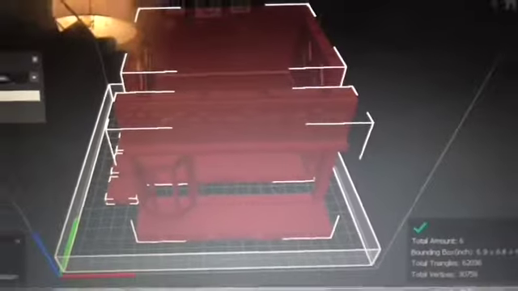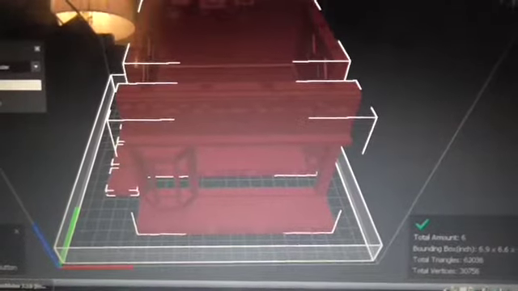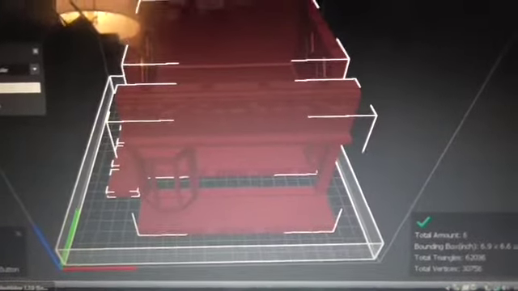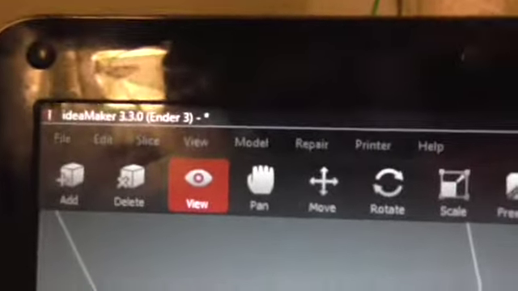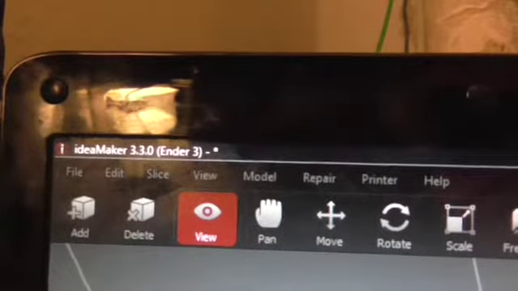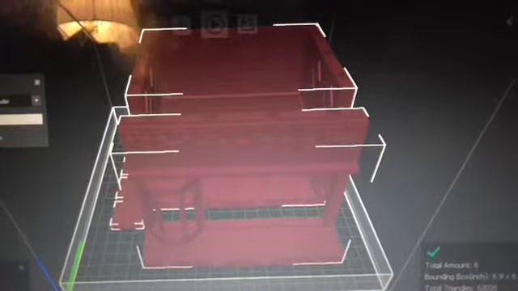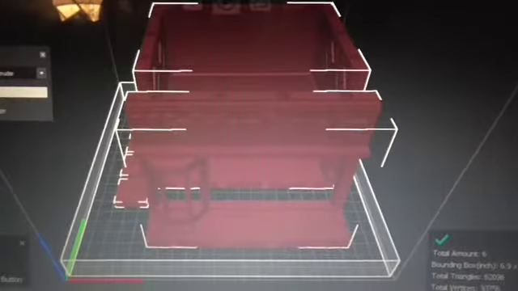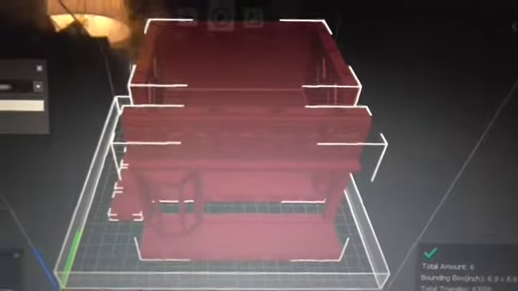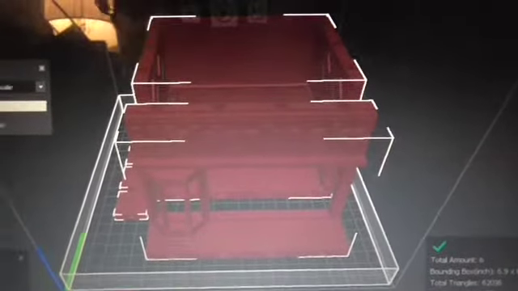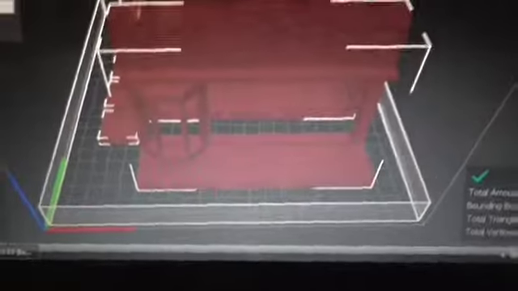All right, well, that being said, let's take a look, and I'm going to show you how I'm going to scale this down. I just put the STL files onto the slicer program, and I am using Ideamaker 3.3.0. And I like Ideamaker. It's easy to do a lot of the things that we'll need to do for this project.